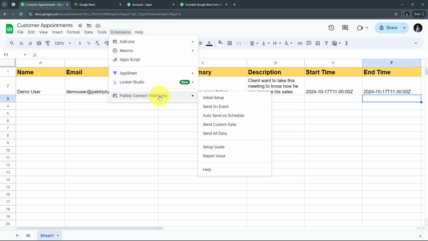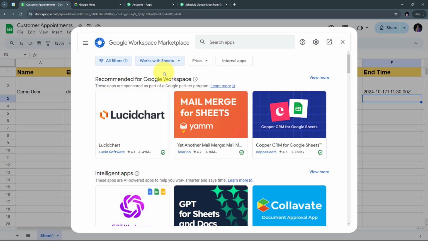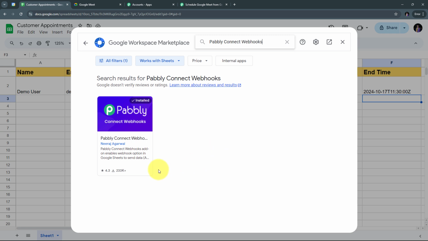But if we don't have this extension, then we need to go to add-ons, and here we need to click on get add-ons. Now it will take us to Google Workspace Marketplace. Here I'm going to search for my extension of Pabbly Connect Webhooks, and we will see our extension like this. Now we need to install this extension, and I have already installed this. So I'm going to close this window.